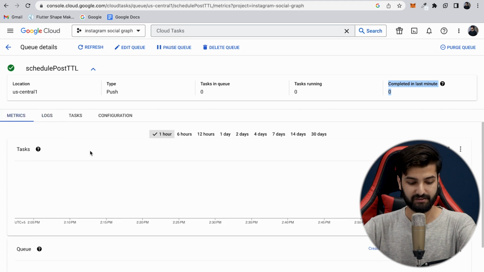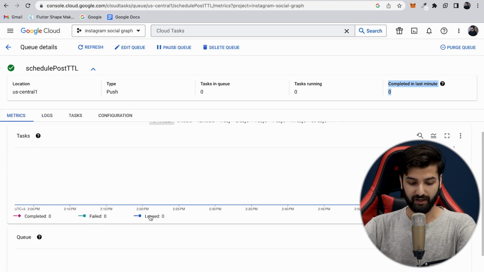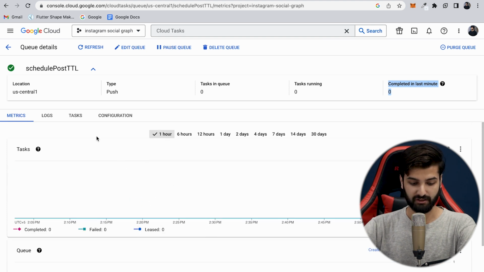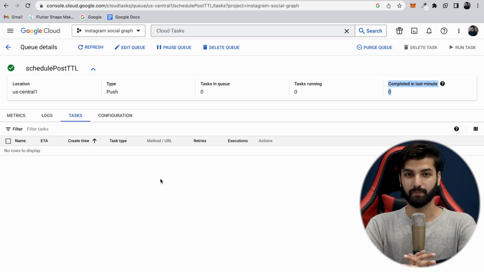And in the metrics, you can see the metrics of your queues: completed, failed, leased and all of that stuff. So that will be the place where our task will appear when it's enqueued in the queue. So that was some simple setup and configuration for the task queue.